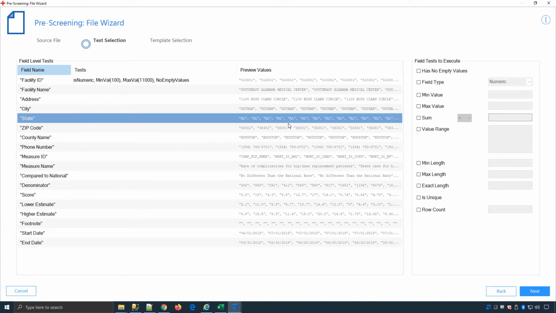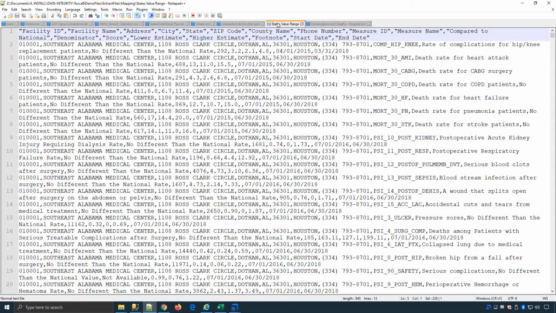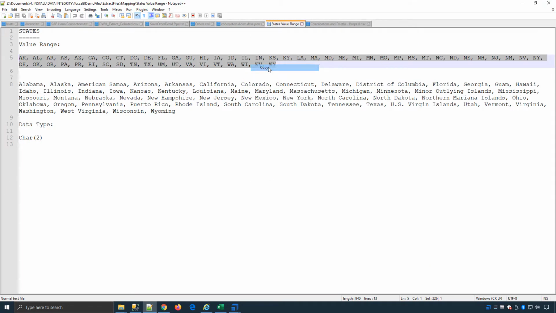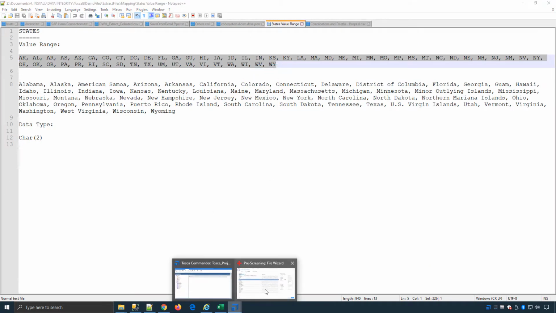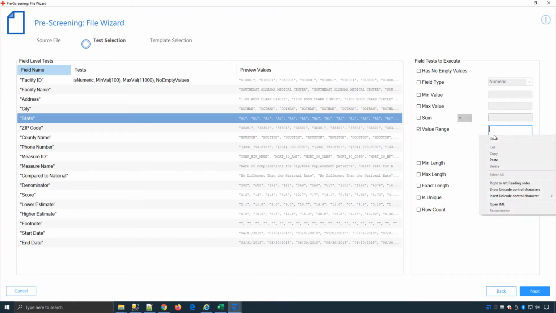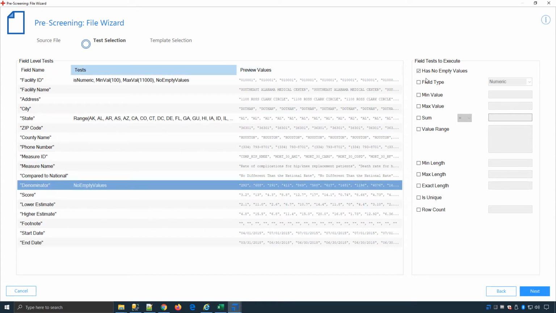So for example, if I come down to state, maybe we want to do a value range check. If I come over here, I've got this set up already. I can copy the value range of all the states in America, come over here and simply paste that value range here. And now I'm going to do a value range check for states. So you have control over these templates. There's a lot of standard ones that we've set up based on our experience and existing customers that we find are commonly used. But as you can see, you can create as many as you want.